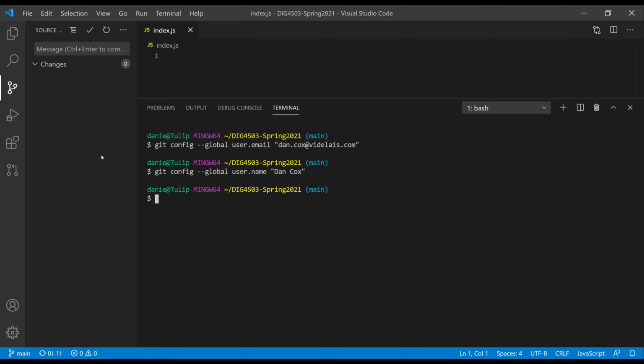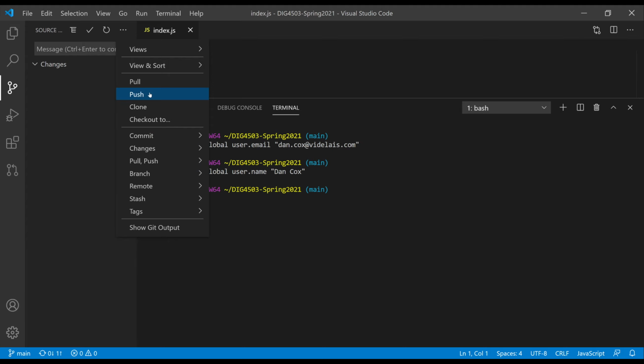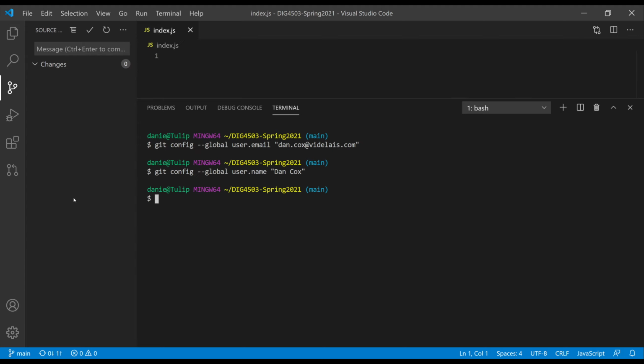There are 2 ways to send a commit to GitHub. The verb used is push. You can either synchronize by clicking down here or go to the 3 dots and push. The easiest though is to just synchronize. Clicking down here, it says this action will push and pull commits to and from the origin main. Click OK.